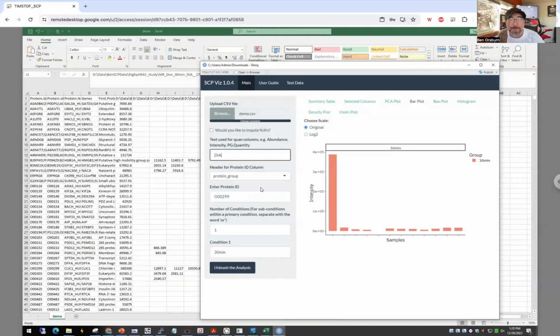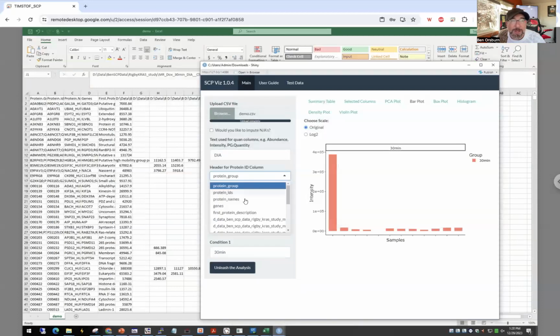Now, what's important here is that R is pretty bad at dealing with decimal points unless you have specific packages installed. So SCP Viz recognizes any decimal points or periods in your CSV and converts them to an underscore. If you have any questions, you can just go in this pull down and find your protein group's ID here. If you're more comfortable working with genes, you can choose the genes column, and then you can start pulling up the genes that you know.